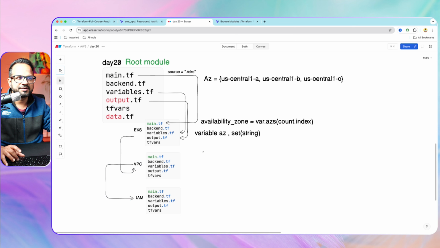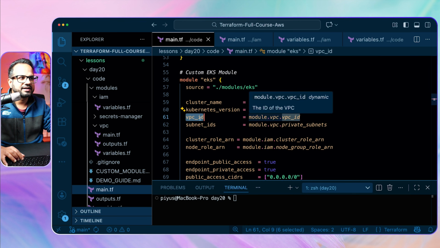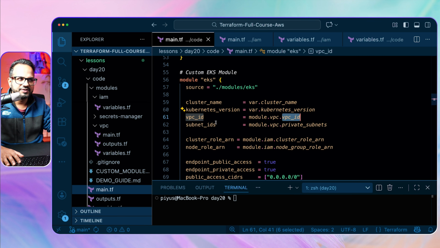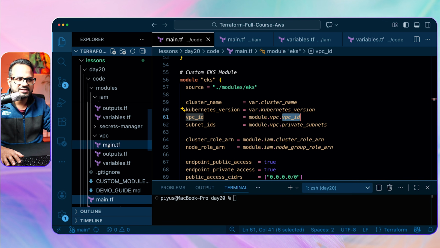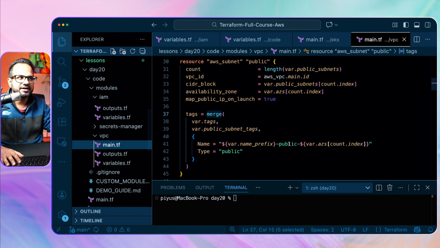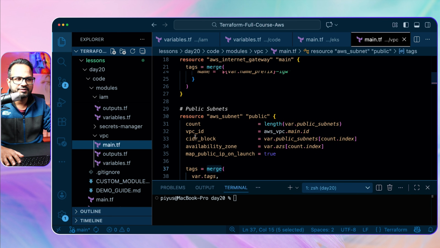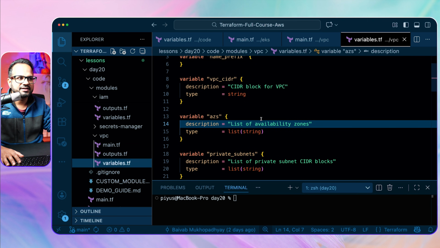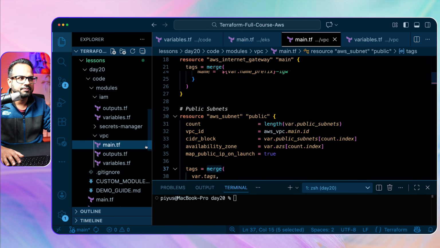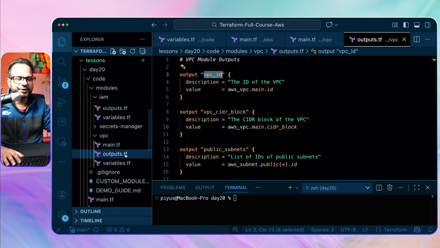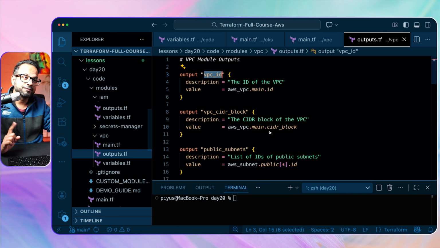So this is what we are doing over here. We are taking the value of VPC ID from module.vpc.vpc_id, which is coming from the module named VPC. So it will go inside VPC, and from here it will take the VPC ID, however it has gotten the VPC ID. So it will take the VPC ID from that output variable. So the output of this module will become the input of the root module.